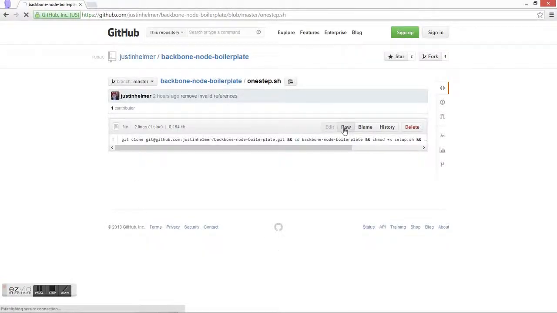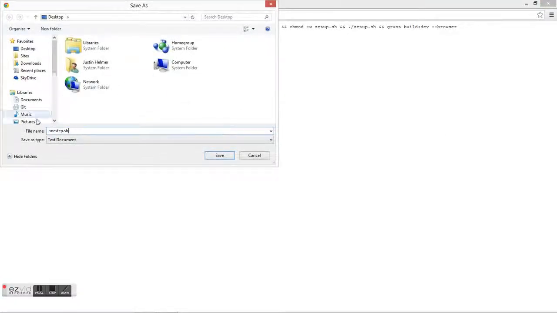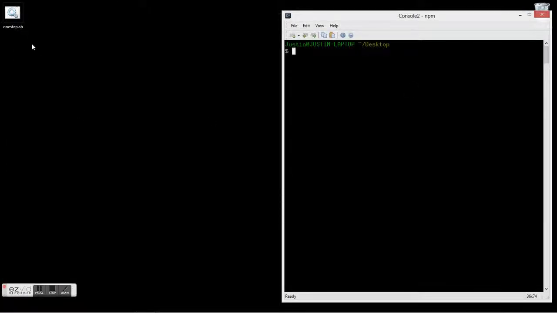On GitHub, you can download the raw source to any directory where you want to install this thing. For the sake of this demo, I'm just going to install it on the desktop. Go ahead and close out the browser and open up your favorite terminal. Go ahead and run onestep.sh.